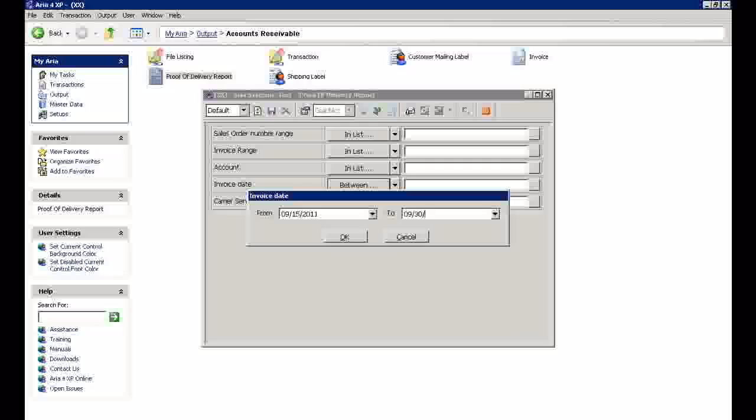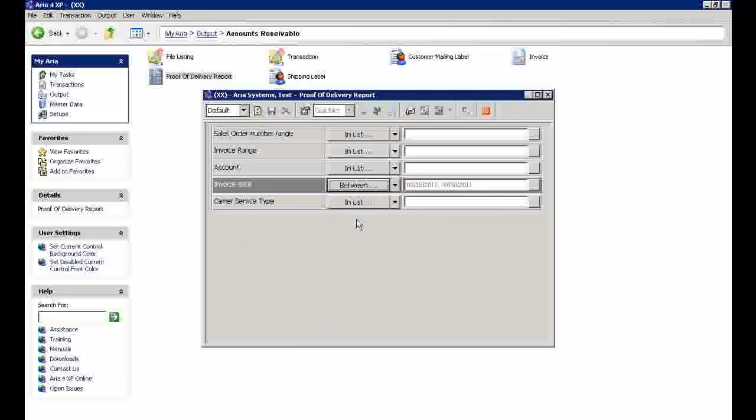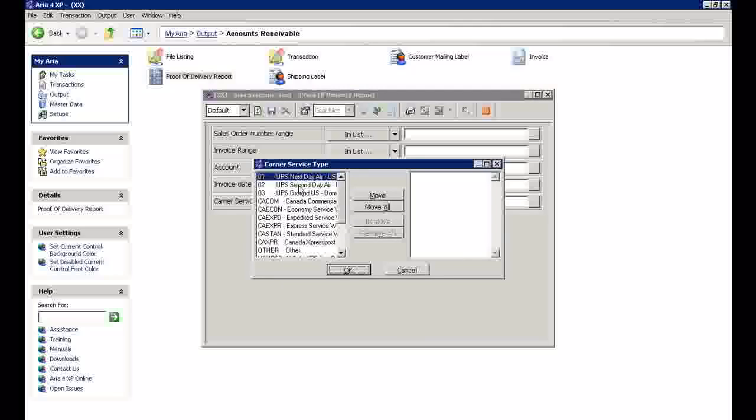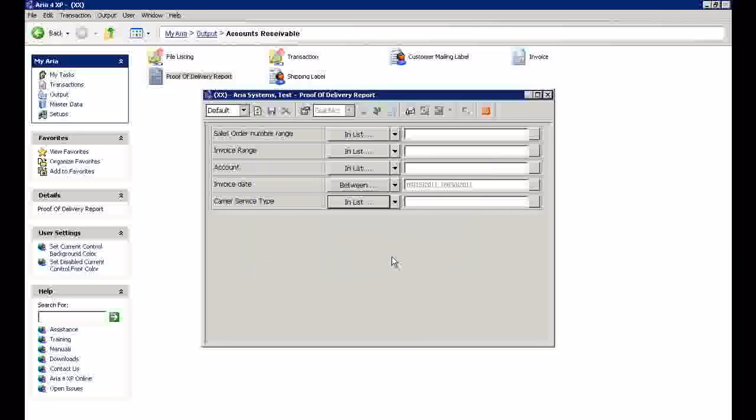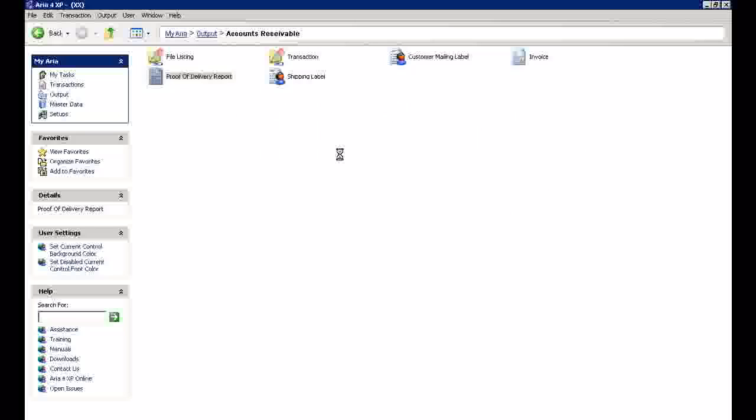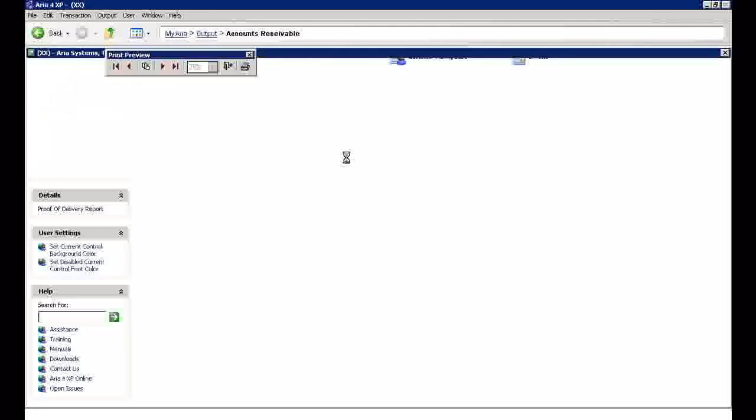So let me run a sample here. Let us say I want all the invoices shipped in the last 2 weeks for a specific carrier, for UPS Ground, for UPS Next Day Air, etc. So you can further fine-tune your criteria by the carrier service type. Once you preview the report, the system will collect the data and will give you the tracking number associated to each invoice.